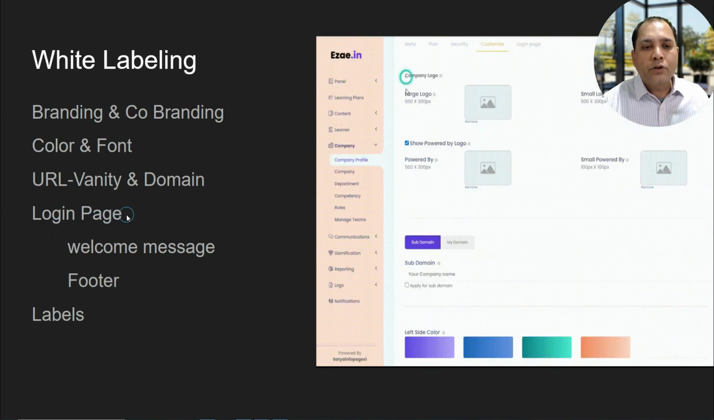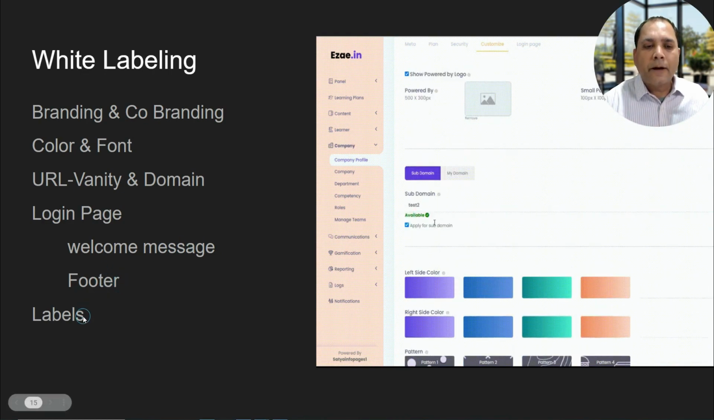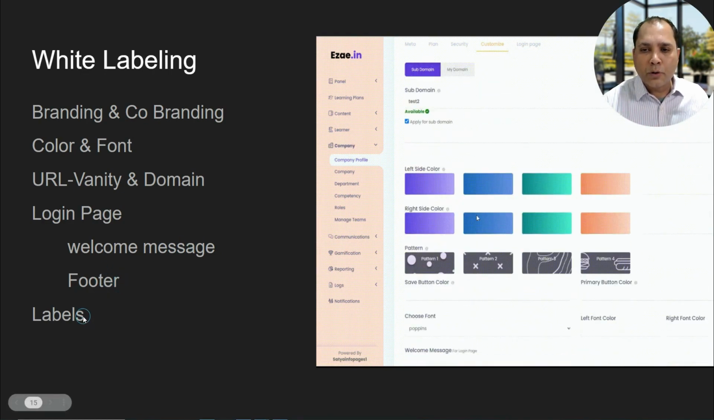Then you also have ability to customize the login page with a welcome message and a standard footer. And best of all, you can also use the application for non-English speaking clients, where the entire application has to be converted into a different language.